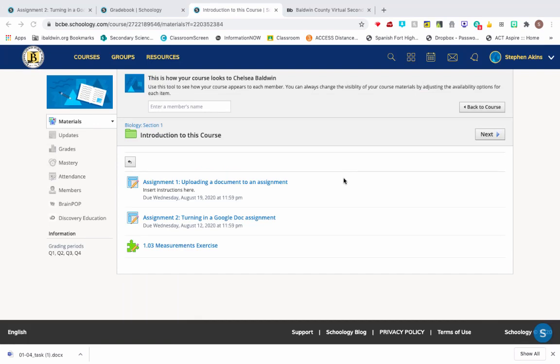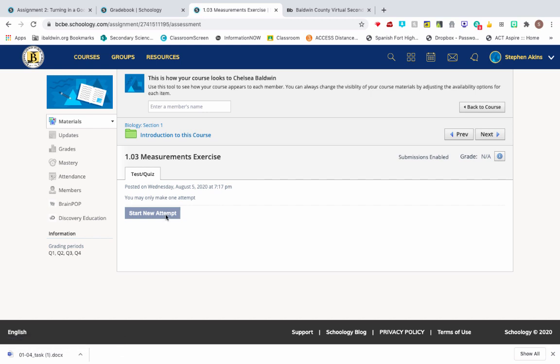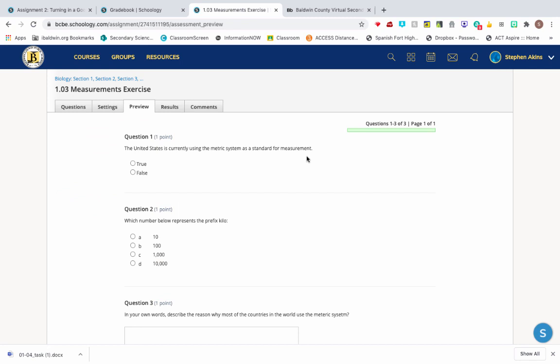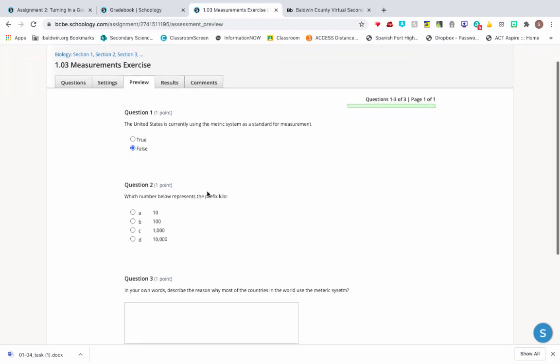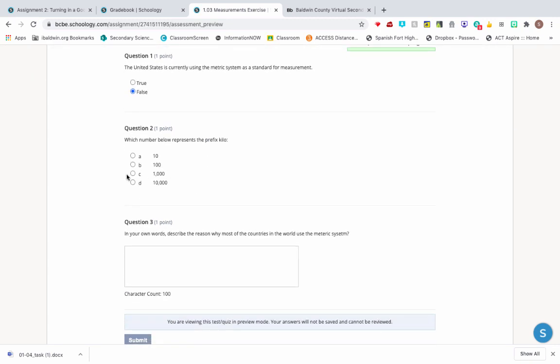Okay, students, one last thing that I wanted to show you before we go is what it looks like when you get ready to take a quiz. So as you can see, I've updated this, and the teacher now has added a quiz for the student. So you're going to click on that quiz. And then you're going to click Start New Attempt. So here are a few different questions, and I'm not going to really read what the questions are. I just wanted you to see what the quiz actually looks like. And I'm just going to type in something here.